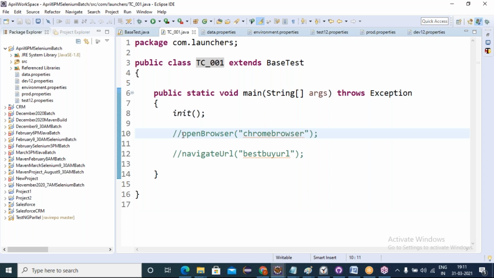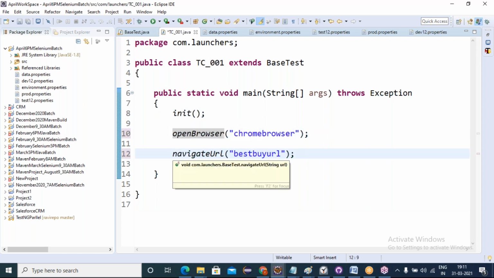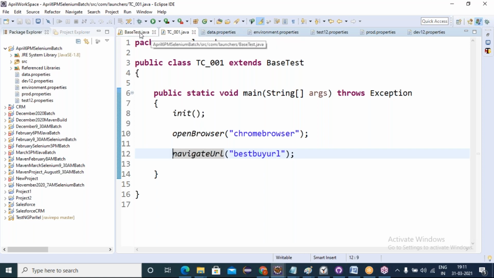Now let's try to execute them. Chrome browser, and that is okay.